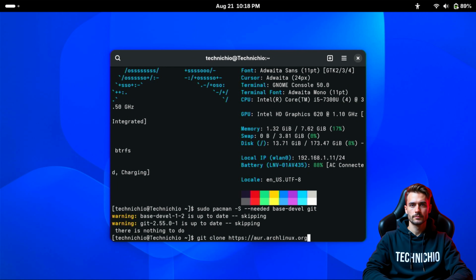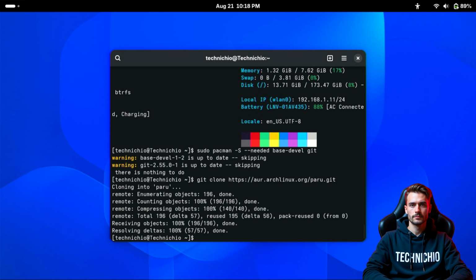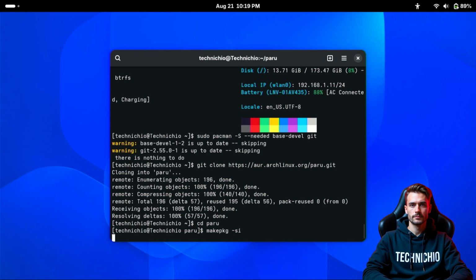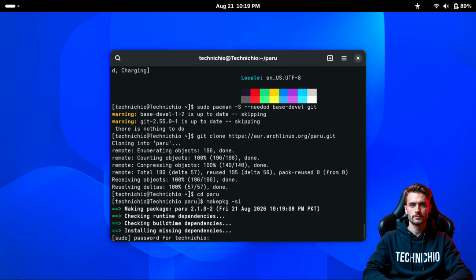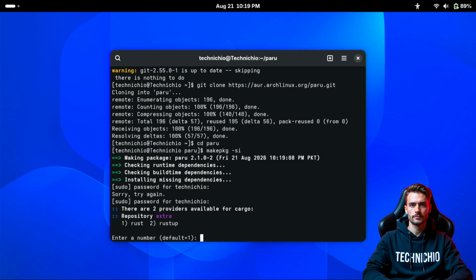Paru simplifies this process by allowing us to search for and install AUR packages using a command similar to the normal Pacman workflow. For example, instead of manually downloading and building every AUR package, we can simply give Paru an installation command, and it can automatically download the required build files, build the package, and install it. This saves us from performing several manual steps every time we want to install an AUR package.